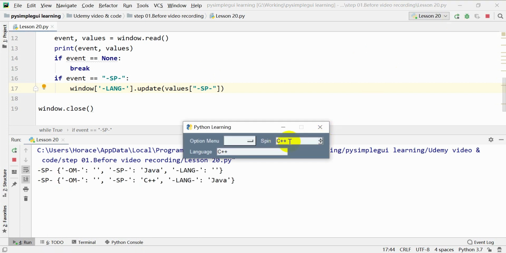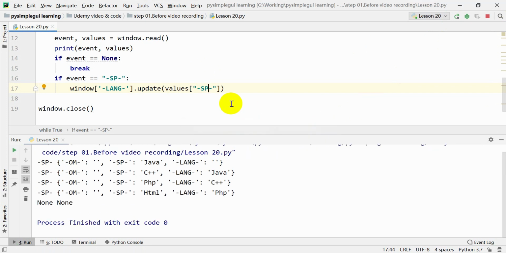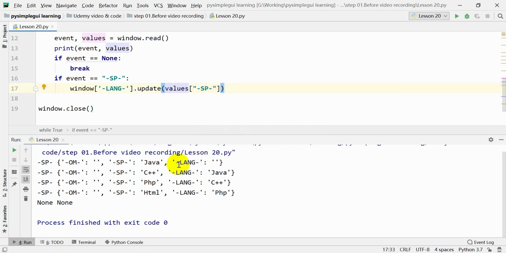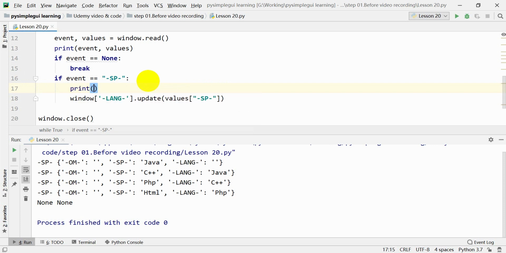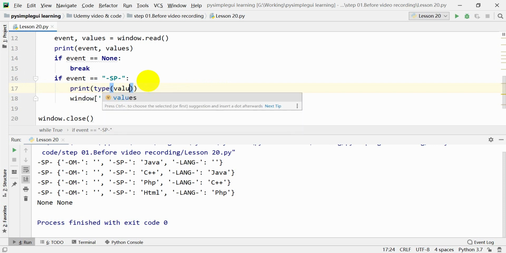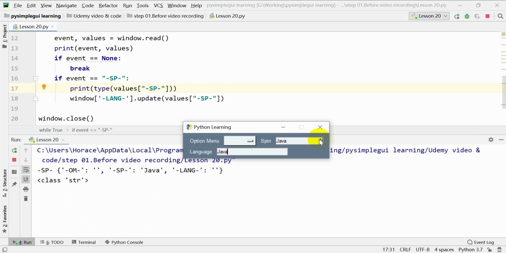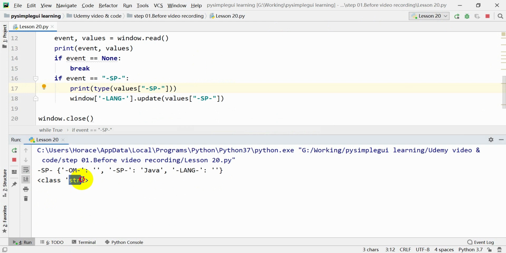So yeah, this is working. When this is selected as C++, this is also C++. Alright, so we are able to simply write values sp because this is a string. So we can prove that it's a string by printing out the type it has. So then we print it. So this says class str. str stands for string, and this is because of the type.